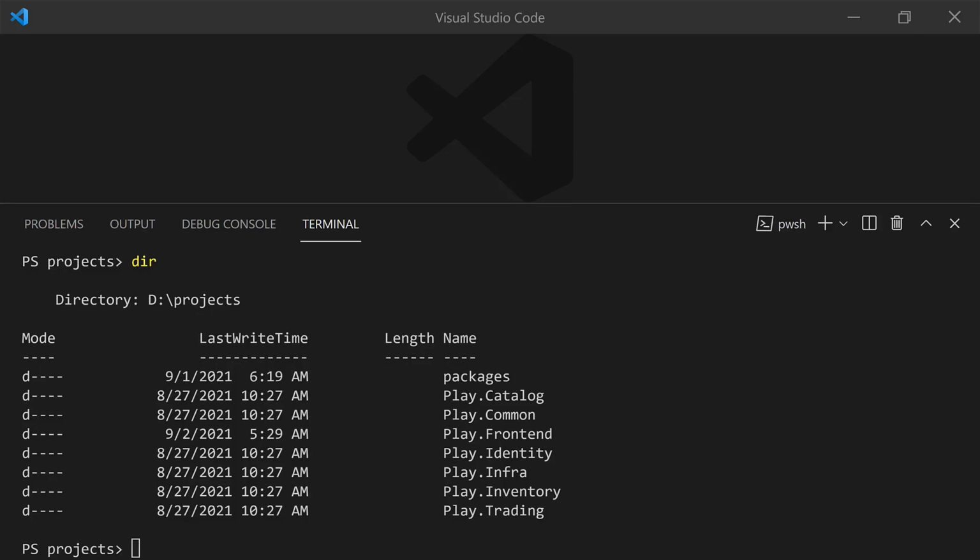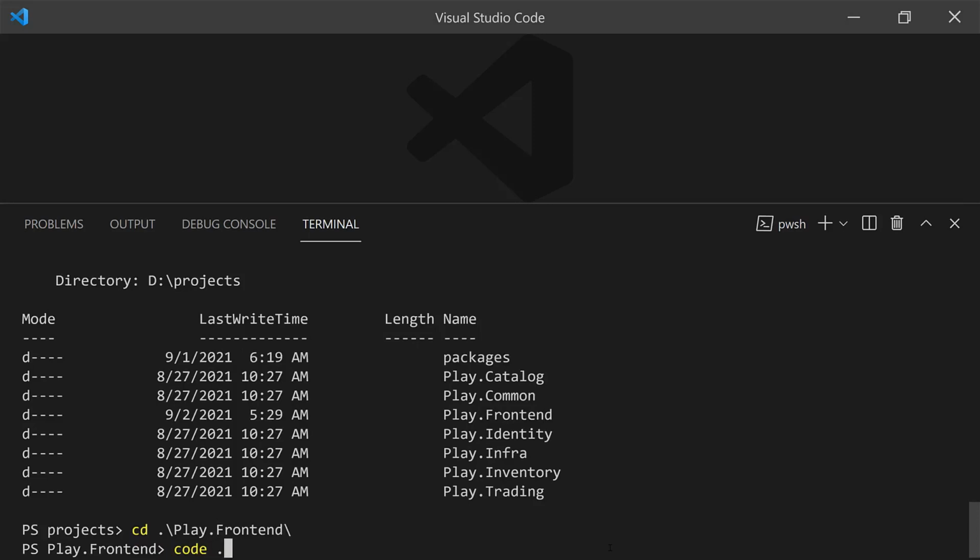In my case, I have already done that and I have my new front-end files in my play.frontend directory you can see here. So I'll open my VS Code instance in that directory. So I'll go into play frontend and then I'll do code dot and then -r to reuse the current window.